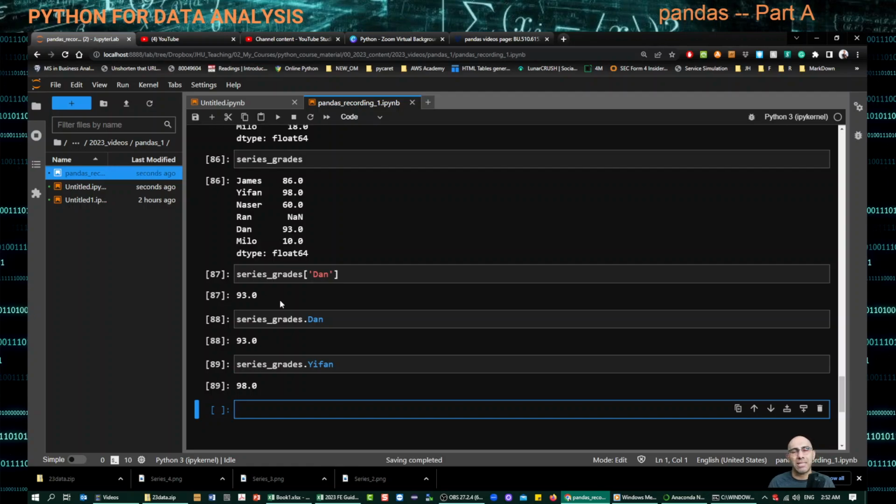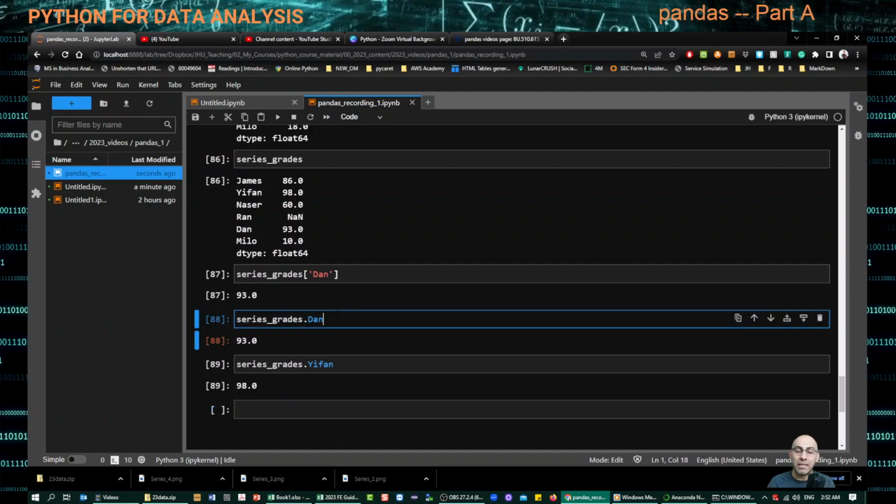Oftentimes in pandas, you can do the same thing in more than two, three different ways. You just get used to it. That's just how it is. I personally try to learn at least two. One is definitely required, but the rest are up to you. This is one way to access it. This is another way of accessing it.